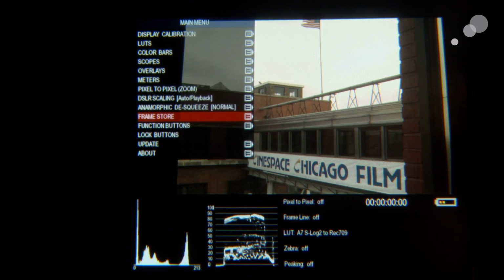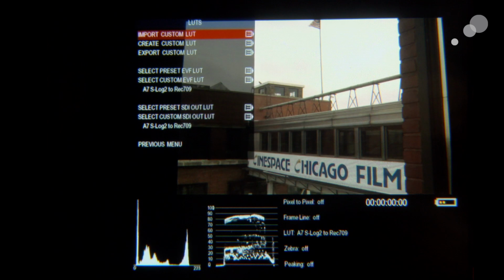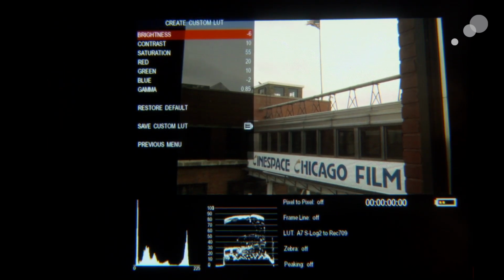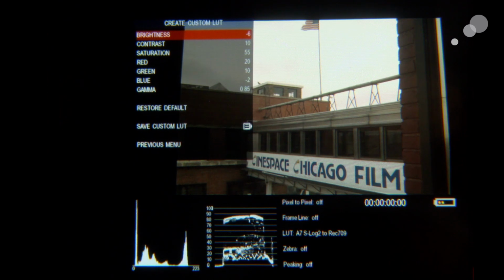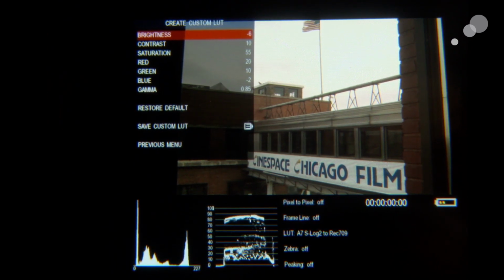The next thing you can do with the Zacuto Gratical for LUTs is create your own. So if we go back to LUT and we do create custom LUT, we have quite a few options to adjust the image here. So I can do brightness, contrast, saturation, some color changes, and even the gamma. And then I can save that LUT and export it to a USB stick. Now it does save it as a Zacuto LUT file. So for now, you can only view it in other Graticals or the same Gratical, but it does allow you to save them and make adjustments.